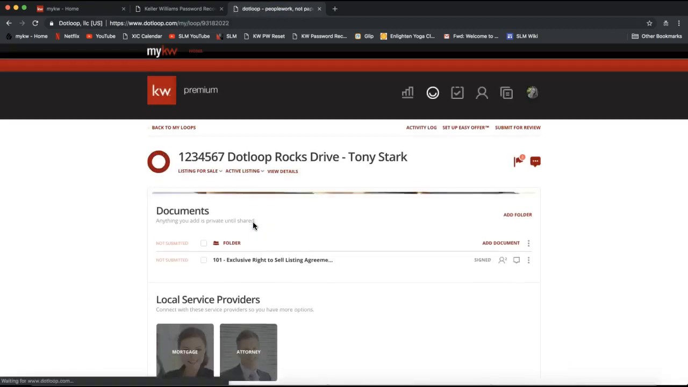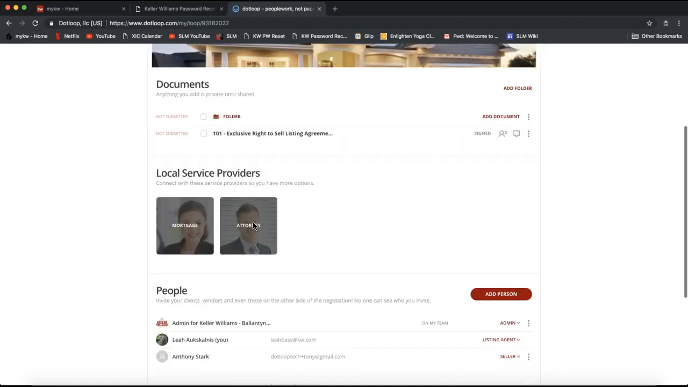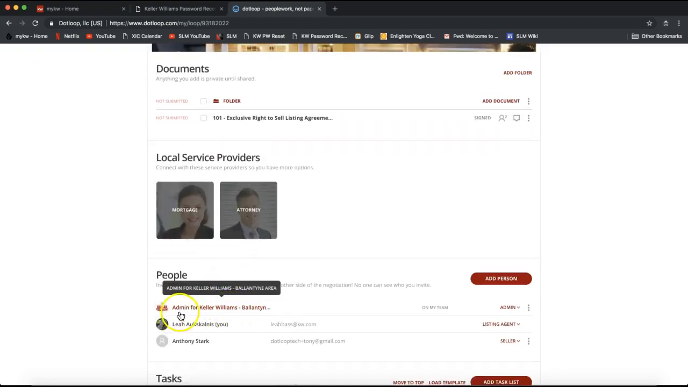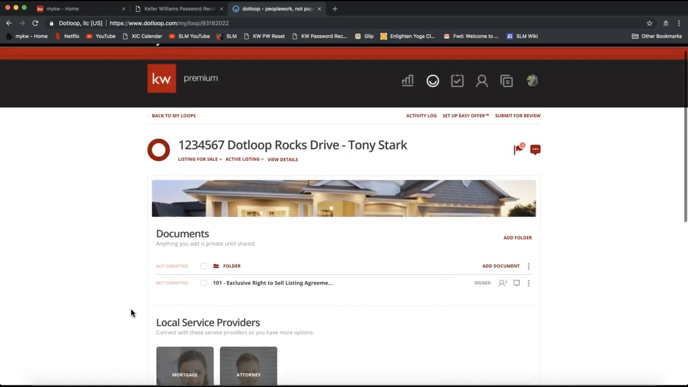review. Now once you're in your loop, right, so your admin typically can see all of your loops in your account, and you can see that by looking at the people section here. You'll always see the admin in your loop, which is a good thing. Okay, you want to see that. It shows you're connected to your market center.